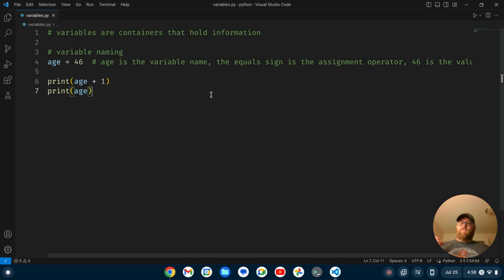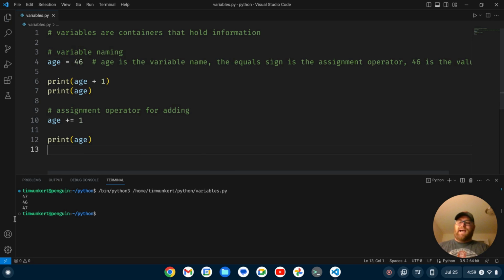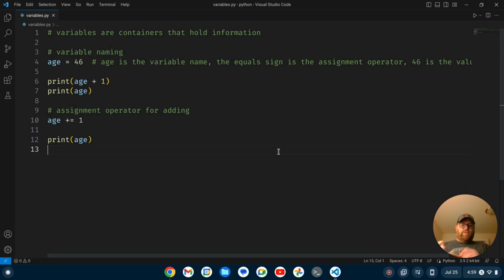If we want to add 1, we use a different type of assignment operator. The assignment operator for adding to a variable would go something like this: age plus equals 1. Now if I print the value of age and run it, now we get 47. So now I've actually changed the value of the variable. So we can do something with assignment operators. A little bit about naming.